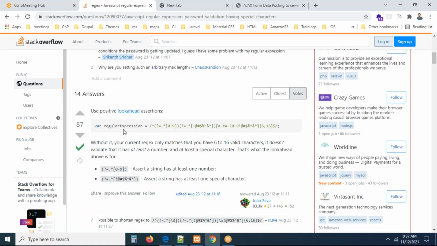So you can check this where regular expression is equal to. Here they will explain to us, Andy, what is the meaning of it. 6 to 16 characters. It does not validate that it has at least a number, at least a special character. That's what the lookahead above is for.